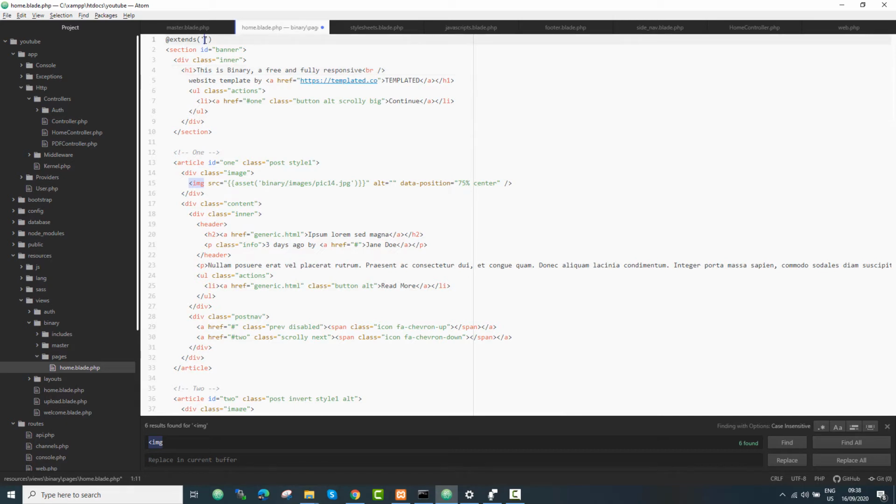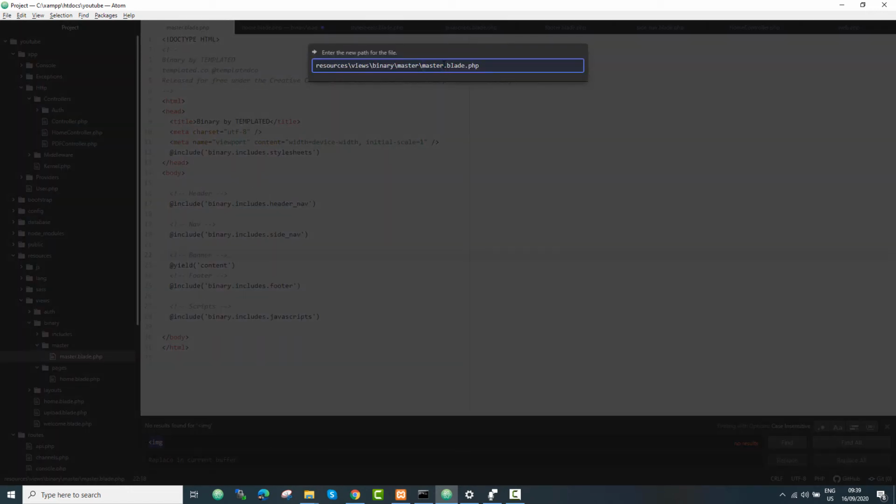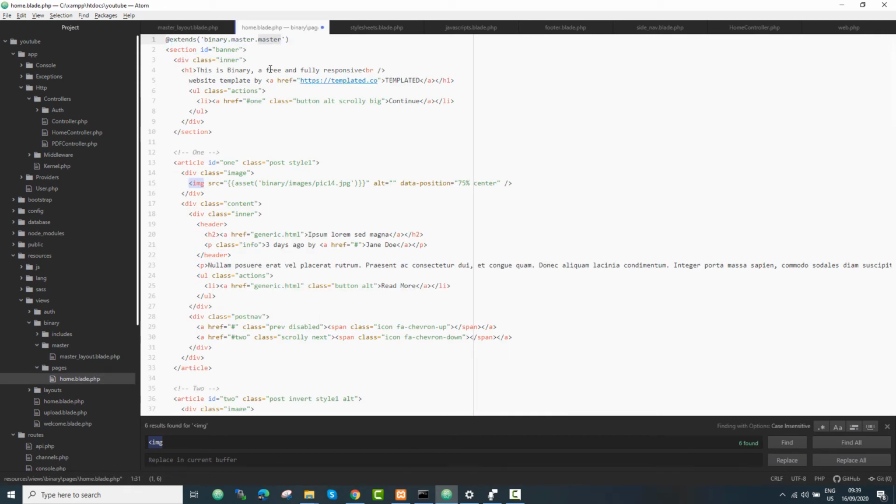For that we are going to use binary.master.master, right? Because this master is the folder name and the last name is the file name. So this might be confusing for you, so maybe we can name it as master layout. So we are going to name it as master layout. Fine, I just renamed it to master layout so you don't get confused. So I will use master layout, the file name, here.